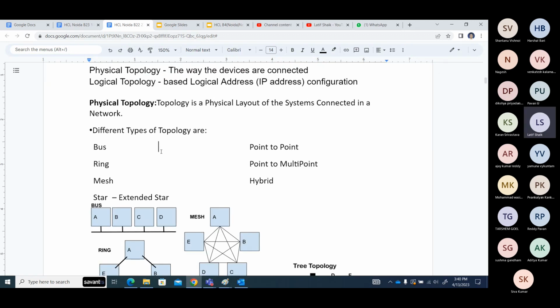Another one is to communicate. Of course, we need logical addressing. We have to configure our logical addresses. Based on that, like you configure an IP address, it also forms a topology that is called a logical topology. We don't worry about logical topologies more now, so we'll go with the physical topologies.